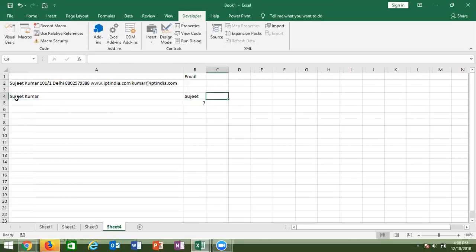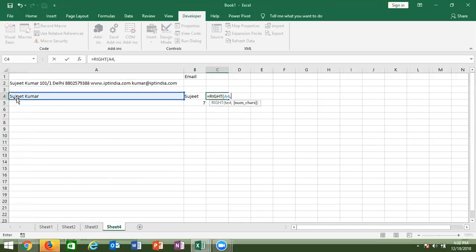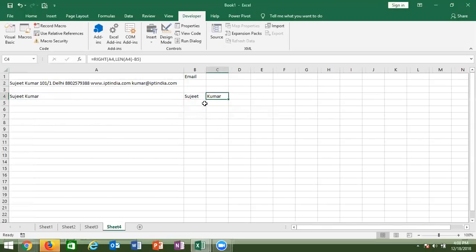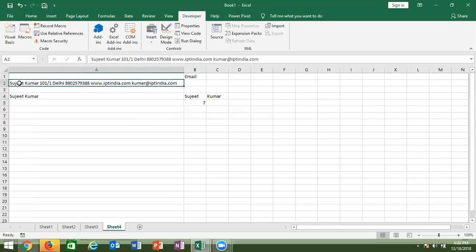And also apply the RIGHT formula here, and give the complete length minus your space position, so we get Kumar. But this formula works only for one space, and our data has many spaces. But we have one condition: our email ID is in the last position, that is, the data we want sticks after the last space.